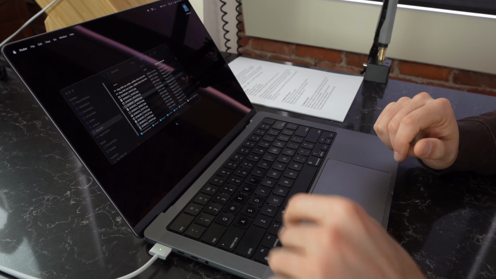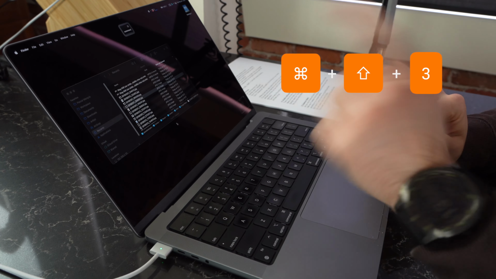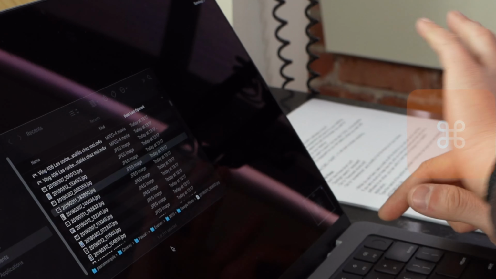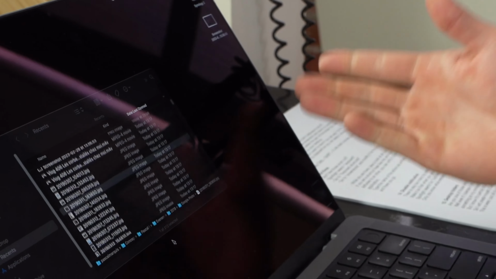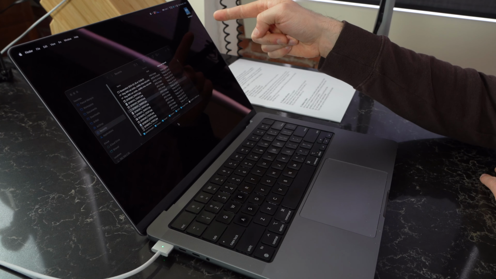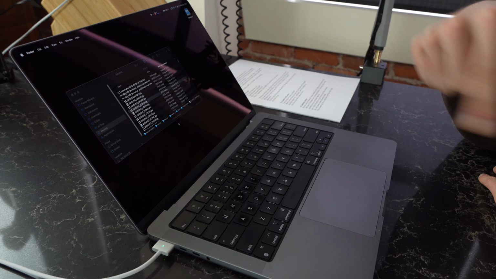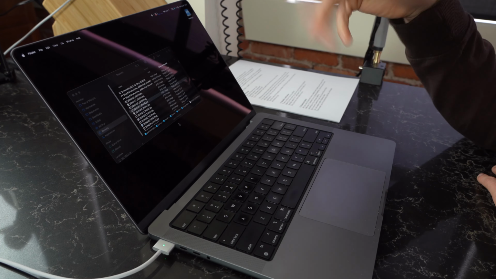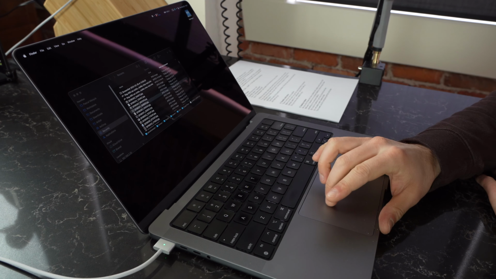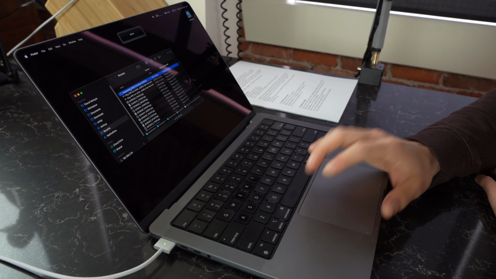Number 12, screen recording. Did you know that your Mac has built-in software to do it? Well, let's see it. When you do Command-Shift-3, your Mac will take a screenshot of your whole screen and save it to the desktop. Actually, Dropbox moved it for me to another place, but that's what it does normally. And the screenshot is just right here.